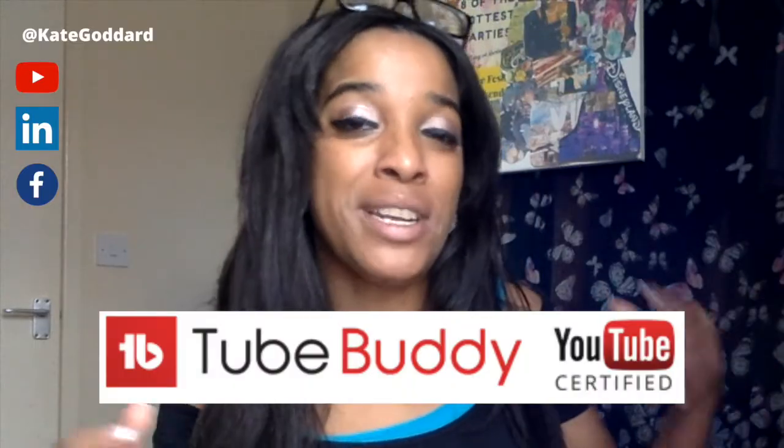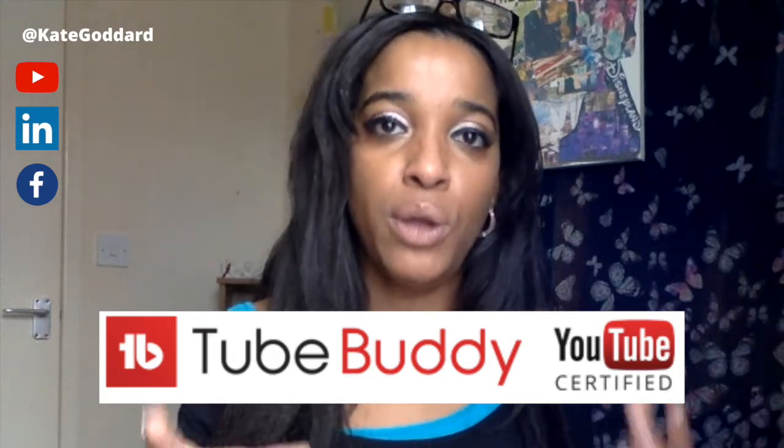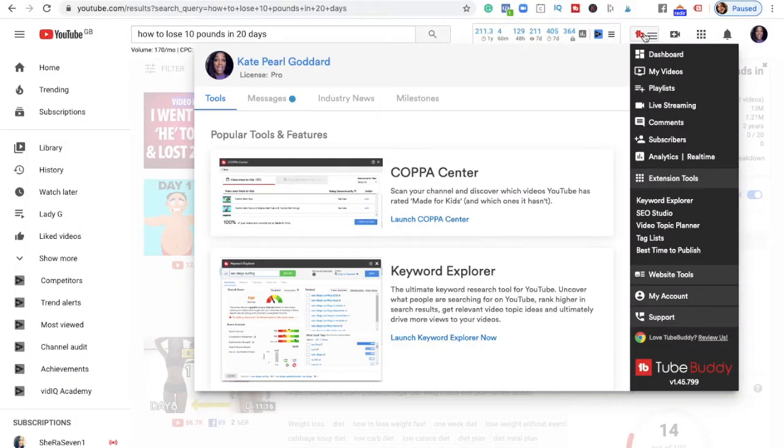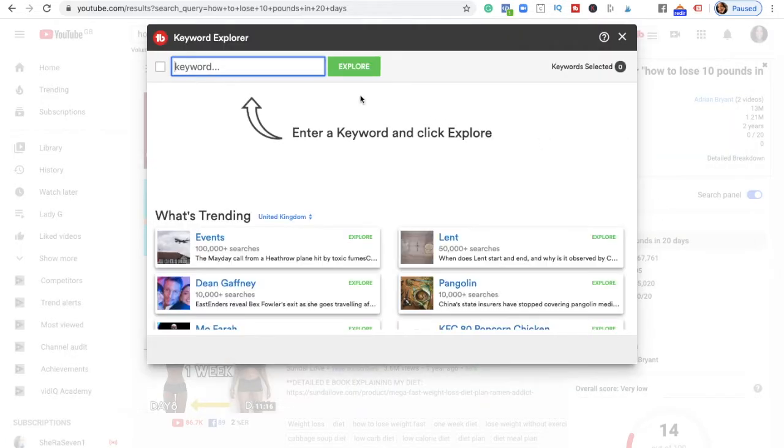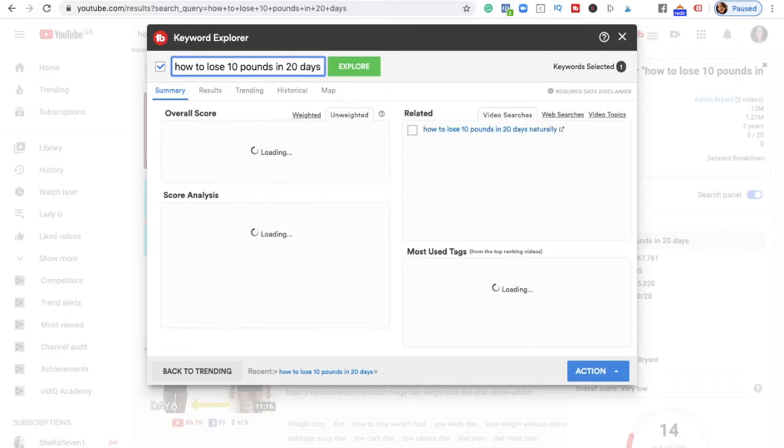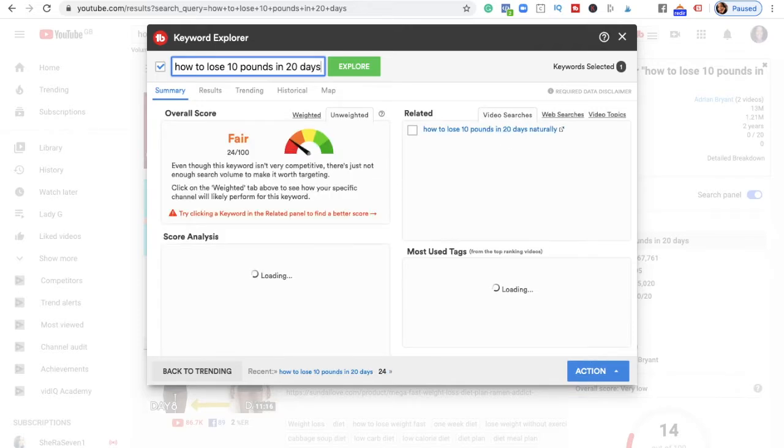The way that we find this out is by using our trusty tool TubeBuddy, which I mentioned earlier in the video. Going through on the desktop, clicking on the TubeBuddy icon and selecting Keyword Explorer, and then simply pasting in the keywords, phrases that we're thinking of targeting. What this gives us is the TubeBuddy rating. Please remember that you are aiming for fair or higher.